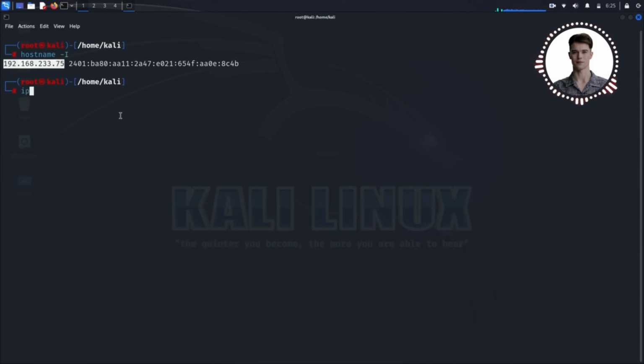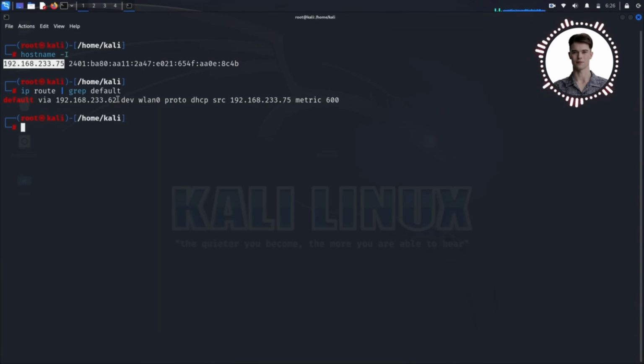Next, run ip route | grep default. This command will show you the default gateway, which is typically your router's IP address. It's good to double-check this against the information we got from the Windows machine. Now that we have all our network information, it's time to set up for the attack. Now we're ready to launch our ARP spoofing attack.